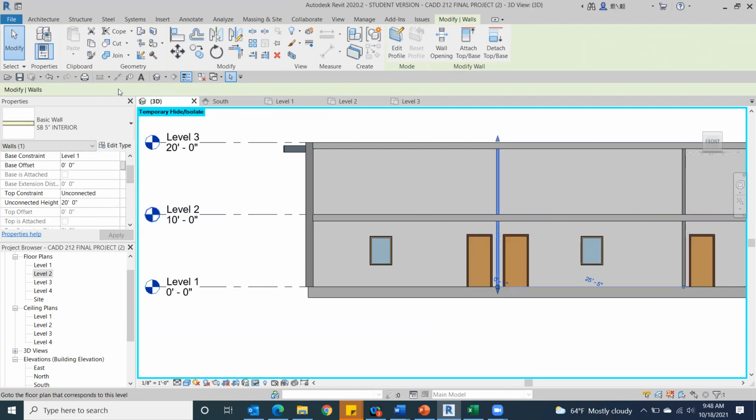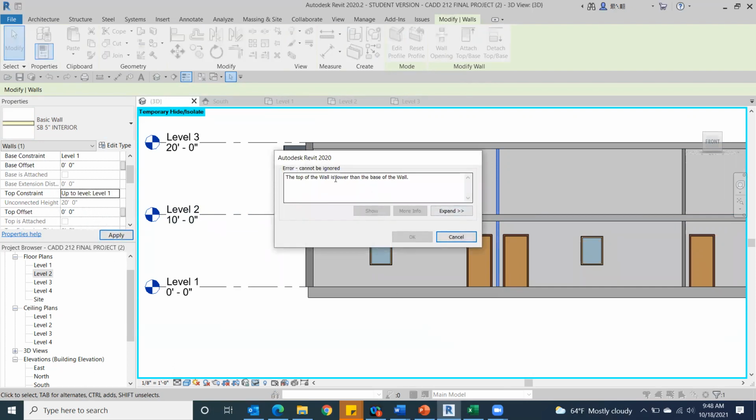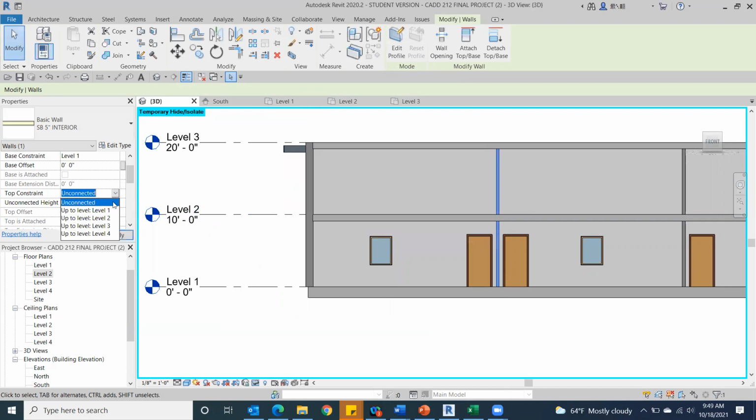Remember, the heights of these walls are driven by these connections here in our properties. If we take a look at the top constraint, it's unconstrained, so I can change the height of this to whatever I want it to be. If I did change the constraint to up to level 1, actually it would have to be up to level 2.